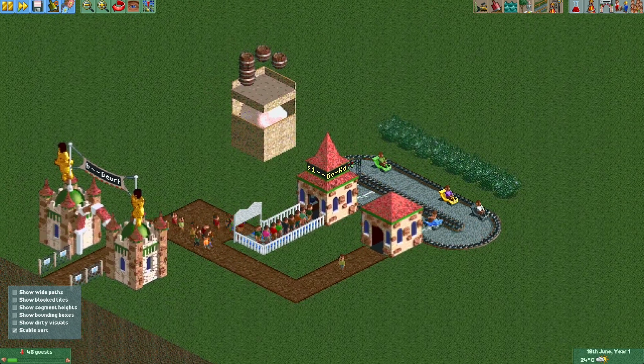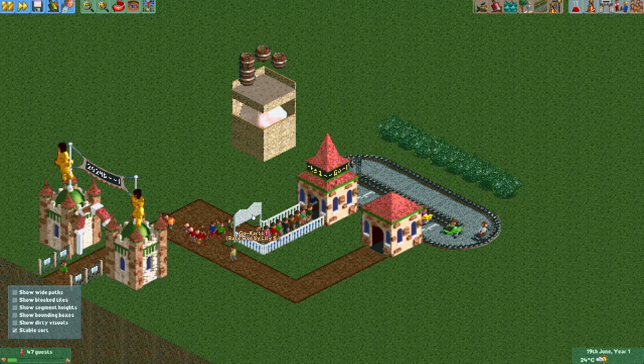Now, there's a good chance that this algorithm will be used in the future for new save files, so if you start a new park. But the developers are still looking into the best way to do this.